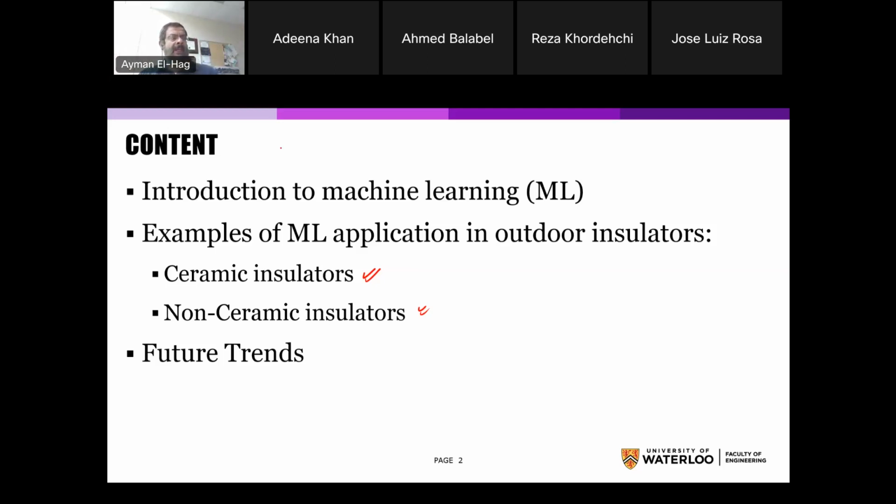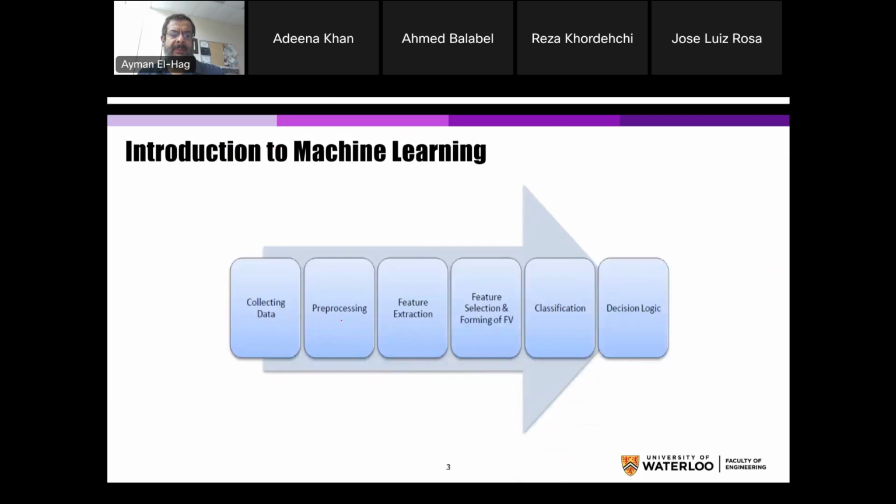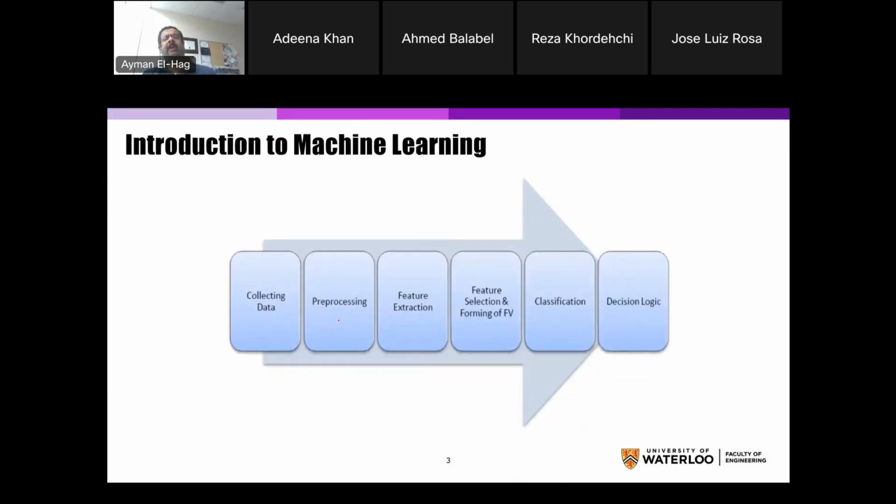And finally, I will end our class today by talking about the future for this technology, where people are heading, and what challenges are coming ahead in that specific field. So let's start with an introduction to machine learning.